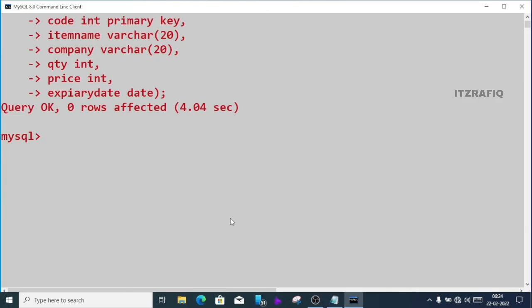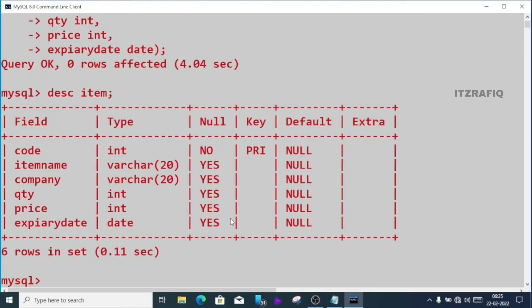After creating the table, suppose in question paper it asks you to display the structure of the table or display the details of the table, then you will write describe, DESC, then the table name is item, then semicolon and press enter. So this is the description of the table. Code int, primary key, item name varchar, company varchar, quantity int, price int, expiry date, and null or not null: only code is not null, others all null.